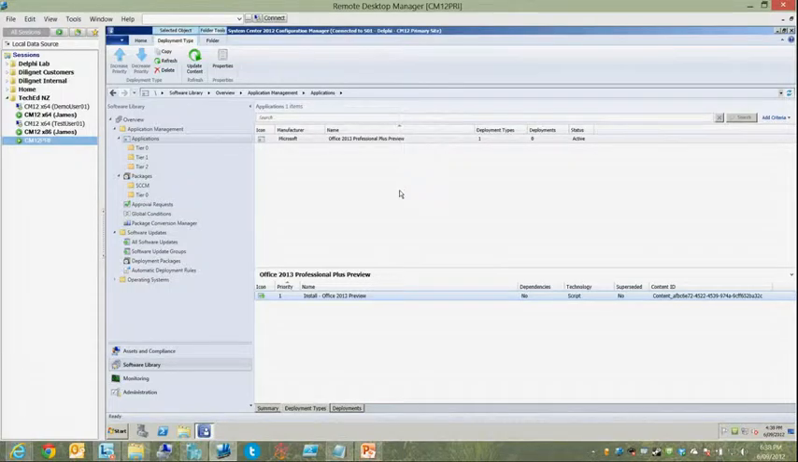So the question is, has it created a new application which you have to push to your DPs? Yes, it has. Absolutely. If you want to deploy the application as opposed to the package, it's now a new item. You've got to distribute it. You've got to handle it completely separately.